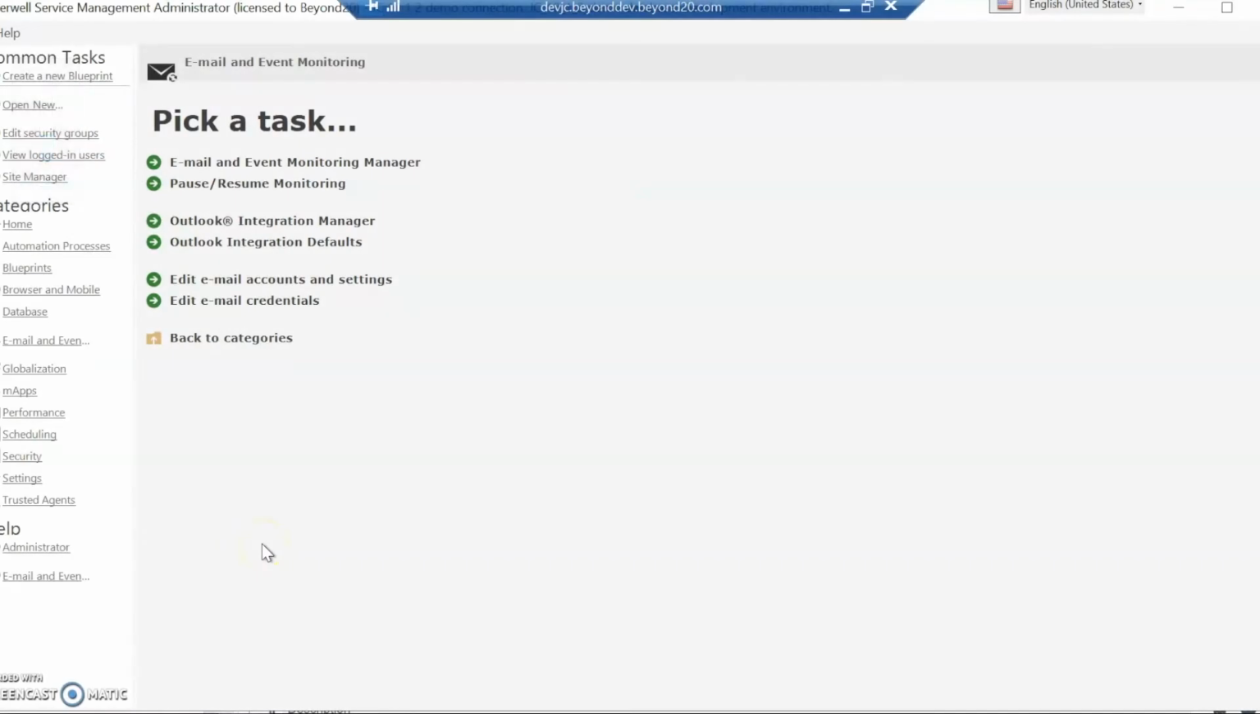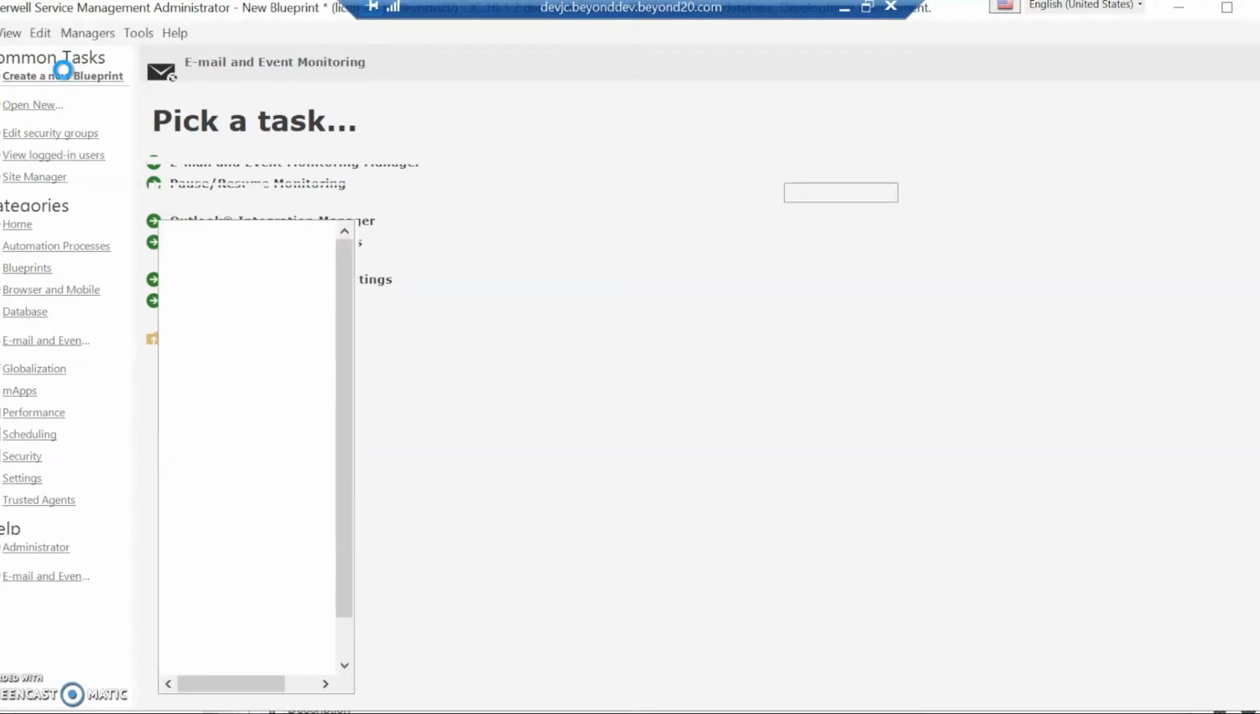Today we're going to take a look at the differences in Cherwell and ServiceNow and just some very basic how to move and add new fields to the form. So if we look in Cherwell here, the first thing I'm going to do is create a new blueprint.